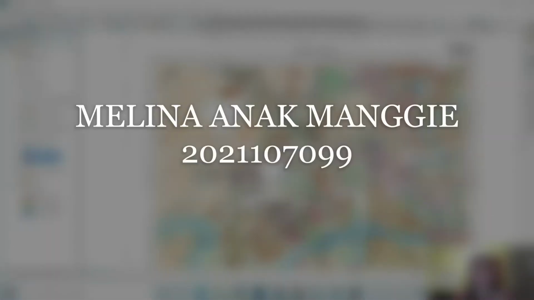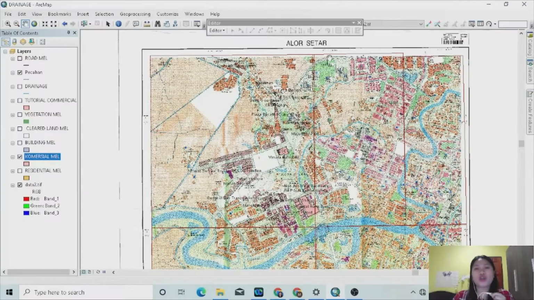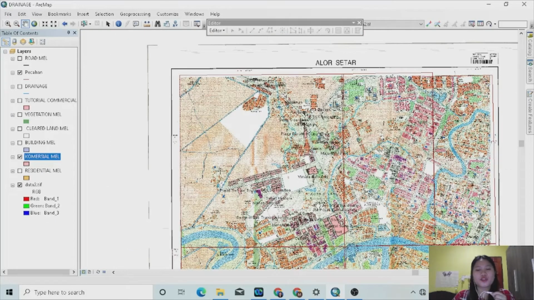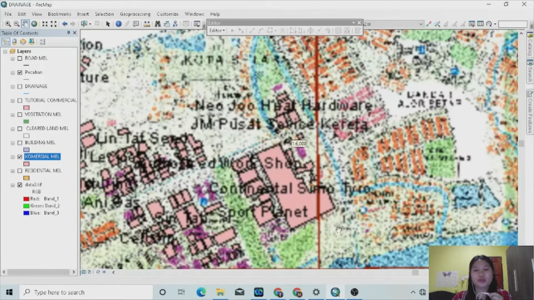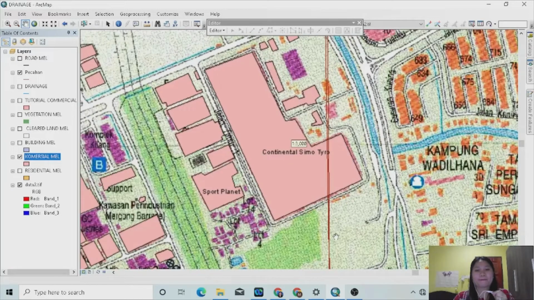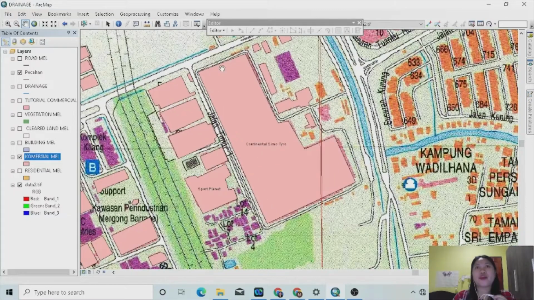Hi, I'm Melina. This time, I do everything on this area, which is the first area. So now I will share how to digitize and attribute data. Here I pick the commercial. On this area, actually, I have vegetation, vacant land, drainage, road, commercial, building, and residential.